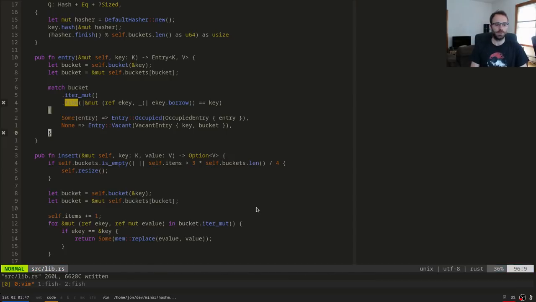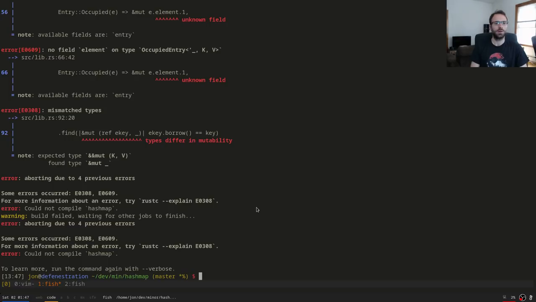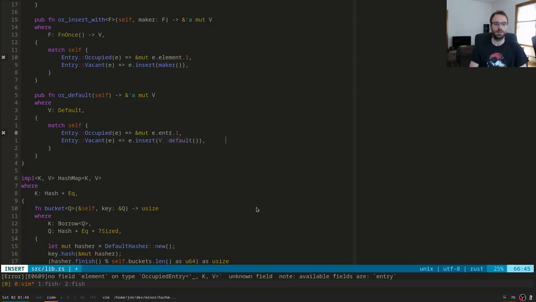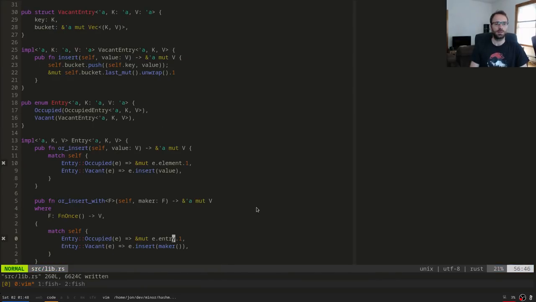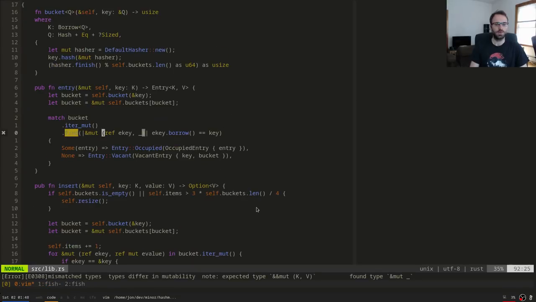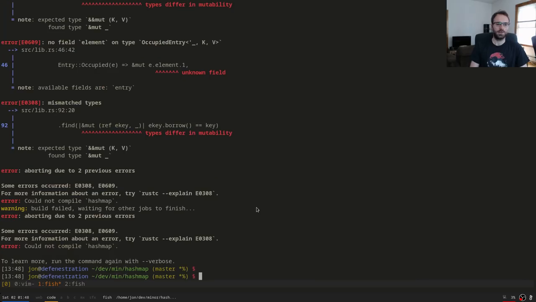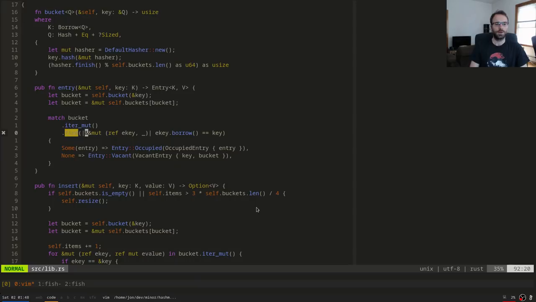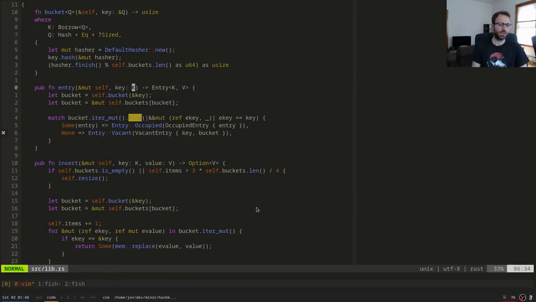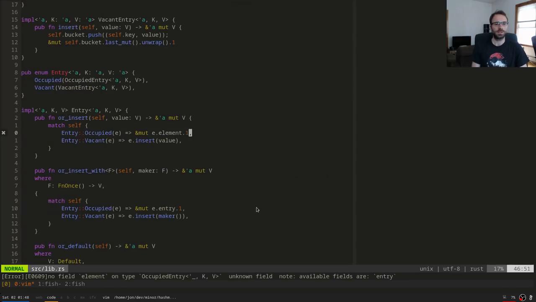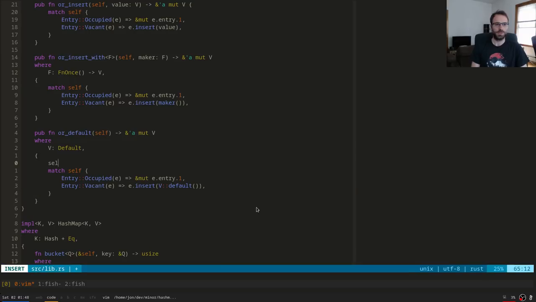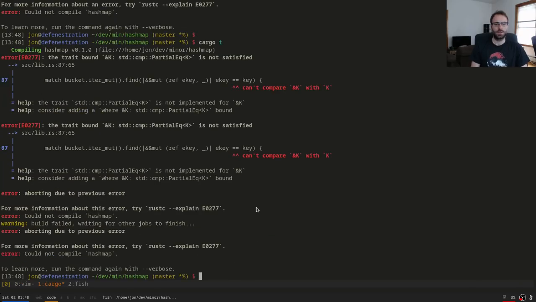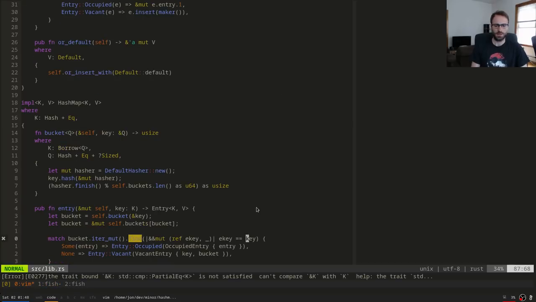Now you might think that this is all good, but my guess is the borrow checker will yell at us. Oh, right. This is now called entry. This is now called entry. Anything else? 92. Do I really need to do that? Can't compare K with K. Oh, here we have a key of type K. We don't have this Q trick, so we don't need to borrow. 46, this should be entry. Actually, what am I talking about? This should be self.insert_with_default. Can't compare line 87 with the key.